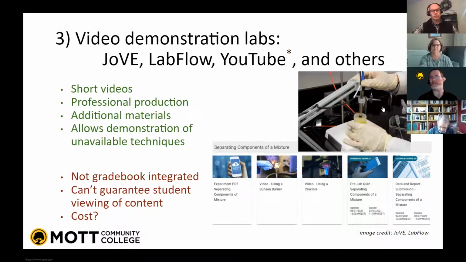And again, the larger picture here is from JOVE. The bottom set of pictures is from LabFlow. These are systems or collections of short videos that demonstrate things. And so in the case of JOVE, which I can show you the website if anybody's interested, it's actually a journal.